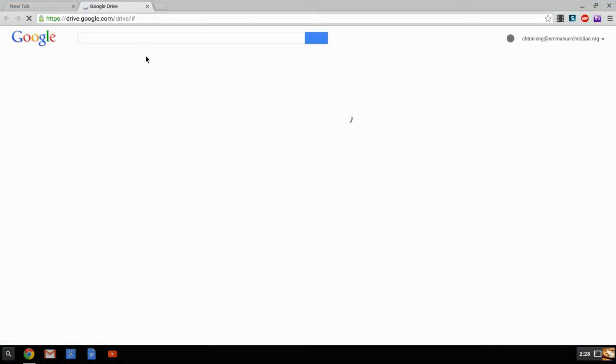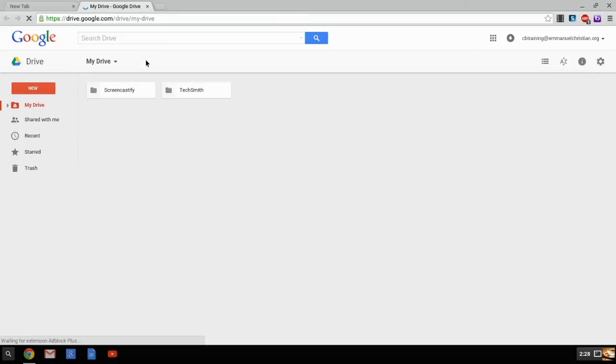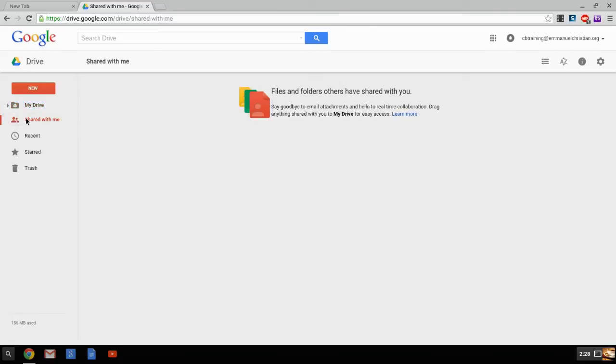You'll notice that it does open in a web browser because the thing is completely web-based. In your drive, you're going to see different files or folders that you have available to you. You're going to see on the left side also a button that says Shared with me. If someone else has created a Google Drive document and they have shared it with you, and we'll get into sharing later, then you will have the opportunity to click on Shared with me and you will be able to see any documents that have been shared with you. Nothing has been shared with this account, so nothing is there.